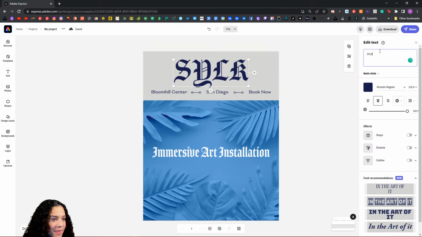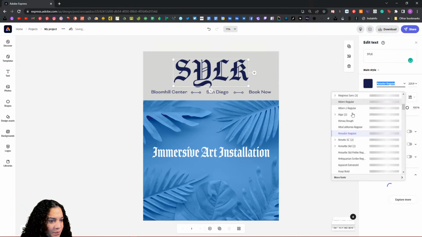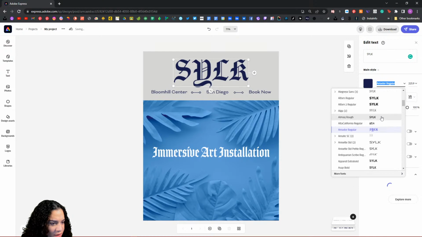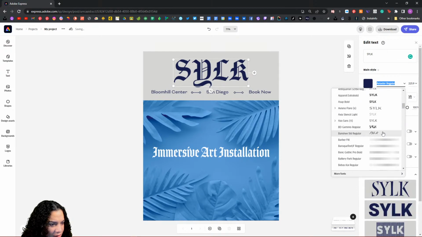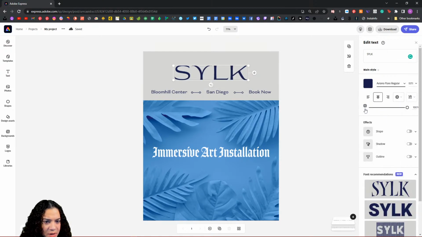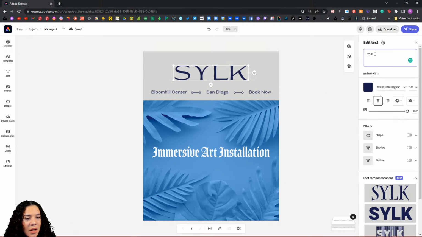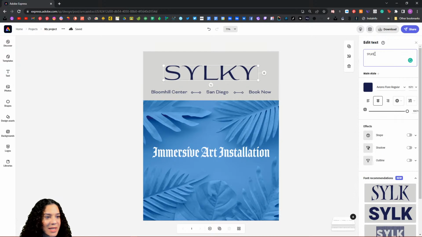Silk. And then let's change that font. Let's do something like, this is kind of a cool font. Yeah. So it's like silky smooth. Maybe they do different skin products, different hair products, things like that. We could also put another Y at the end, so it's like silky. I think that looks pretty cool.